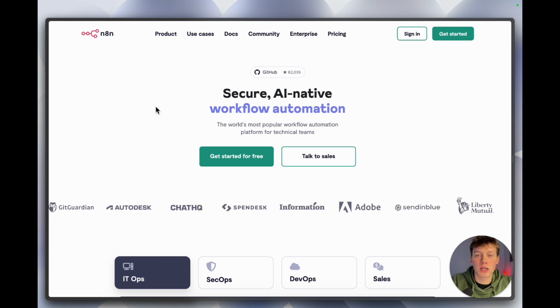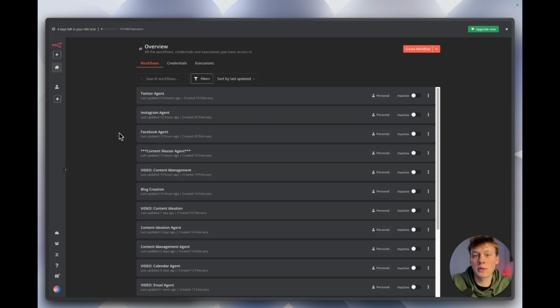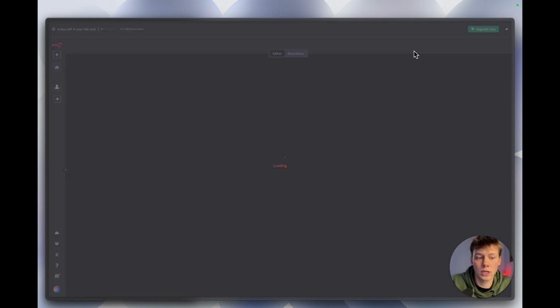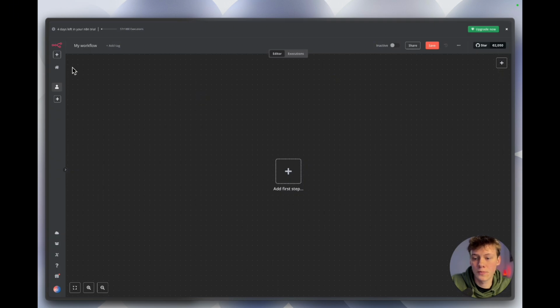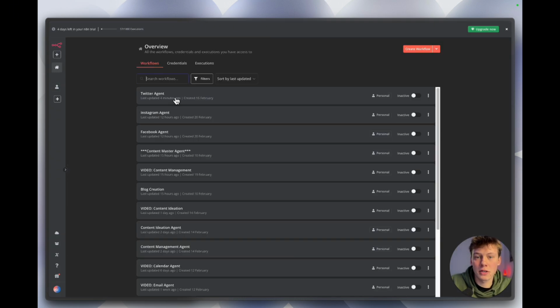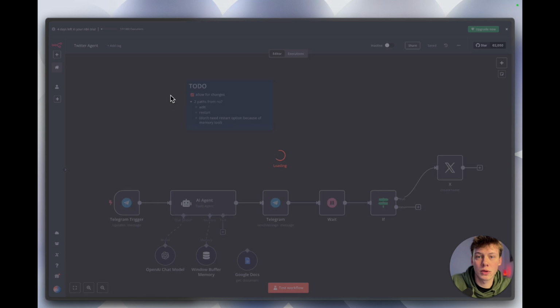So to get started building this agent, we're going to come over to a website called N8N. Now you can create an account here. Once you log in, you'll be brought to this home overview page, where in the top right we're going to select create a new workflow to actually get started building this agent. However, I'm going to walk you through a workflow that I've already built.